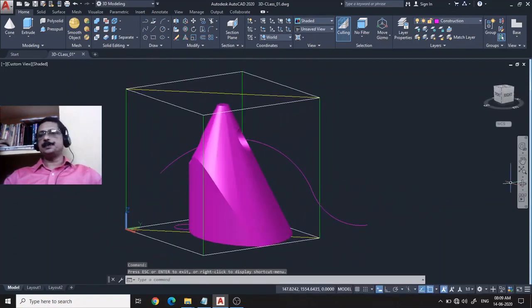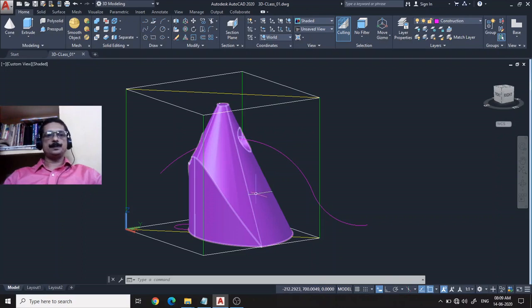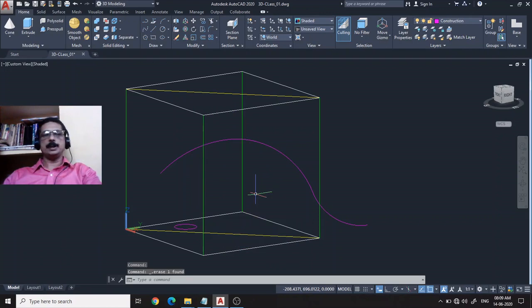So these are the three basic solid editing commands, and we do have certain other commands also, like interfere, then slice, then separate. Like if you have two objects and you want to separate them, you can use this separate. So those things you can try out. But for normal drawing, like preparing normal 3D models, these three commands are sufficient. Okay, so that is about solid editing.